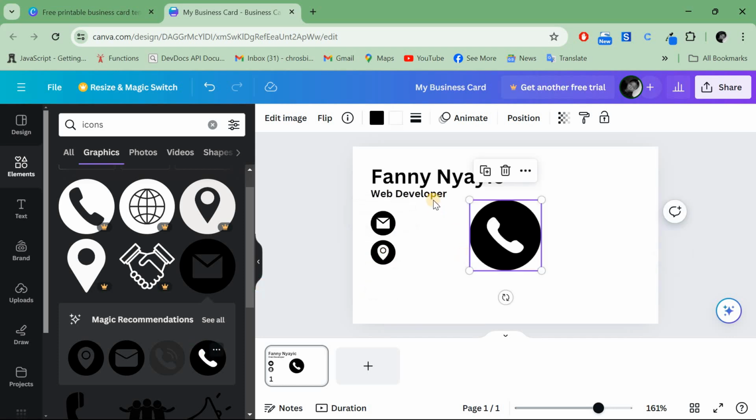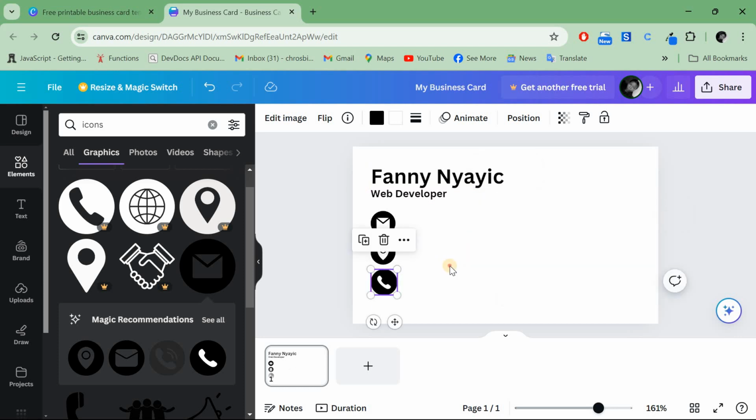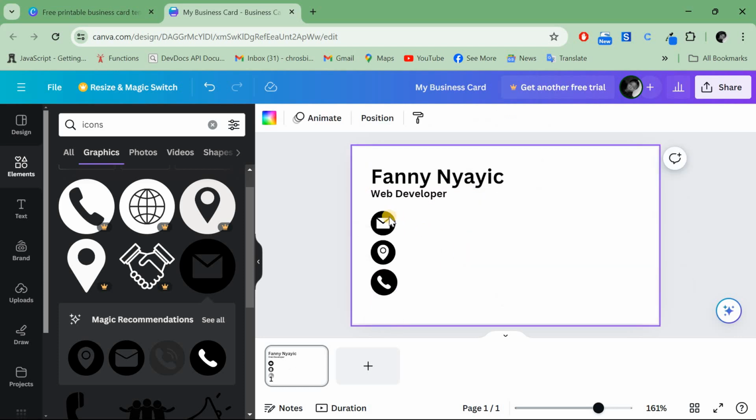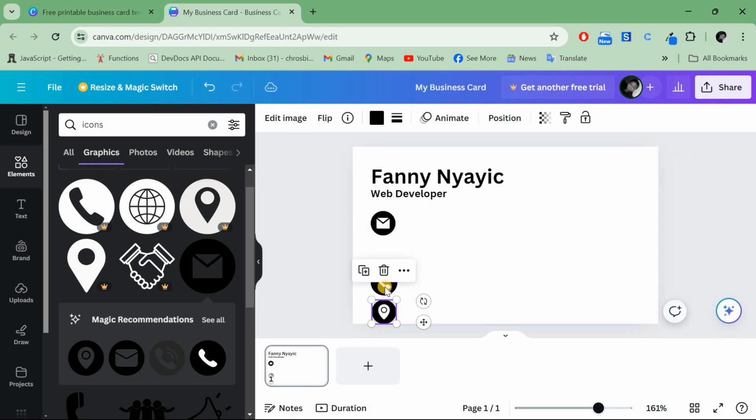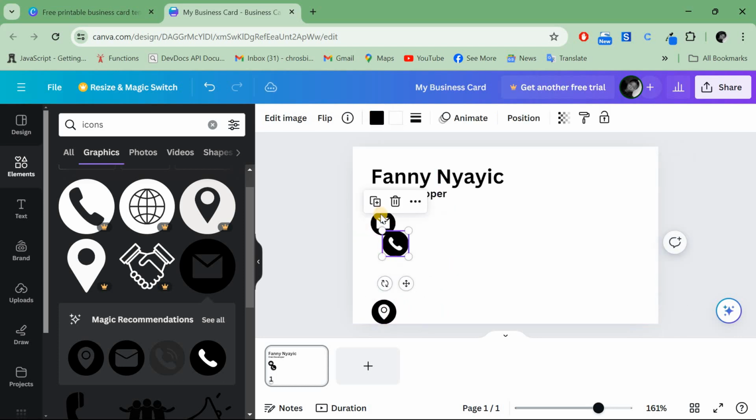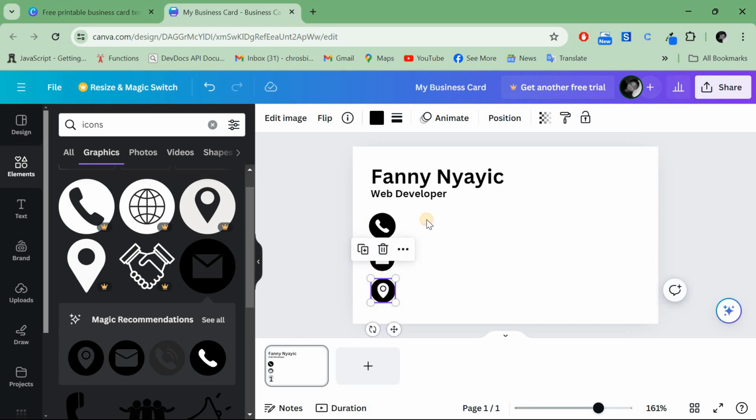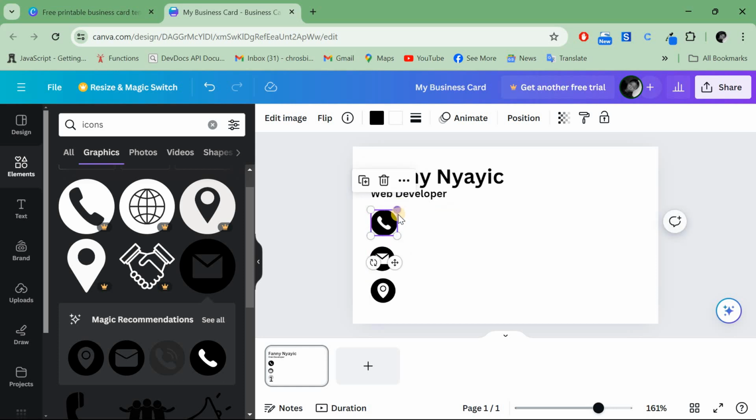So let me get the one for phone. All right. So whatever you have, let me swap the location with phone number. Let the phone number be the first, email, and then location. I'll put that here, then here. So you can add whatever you want to add here, but for now, this is it.